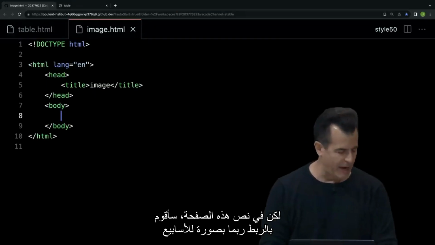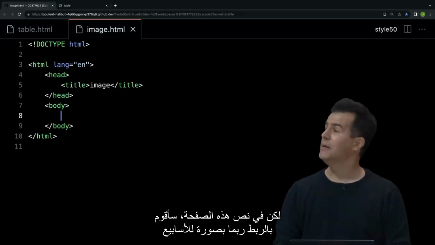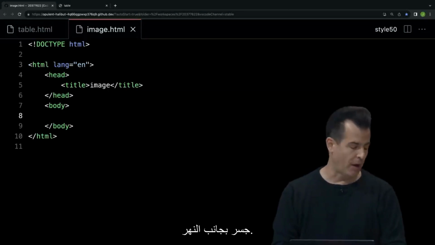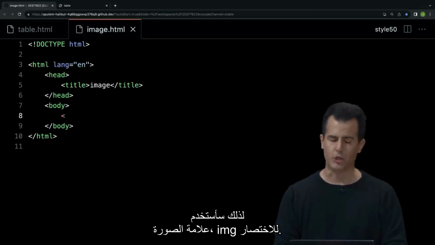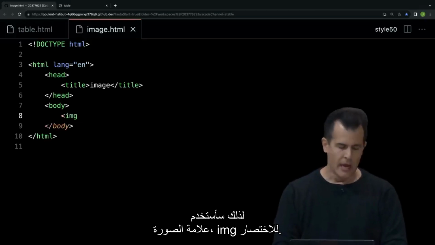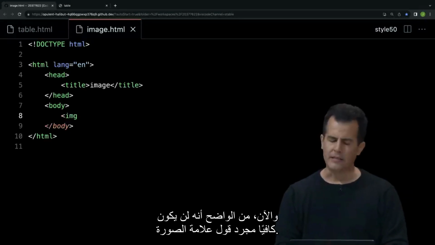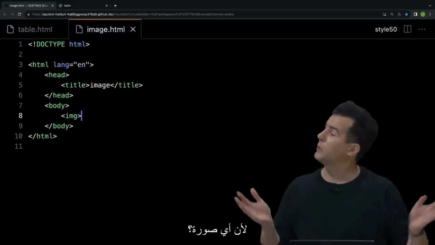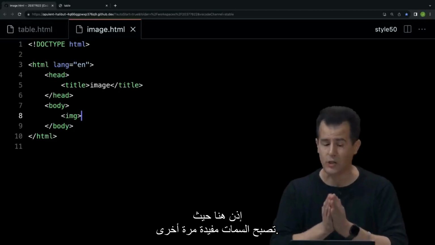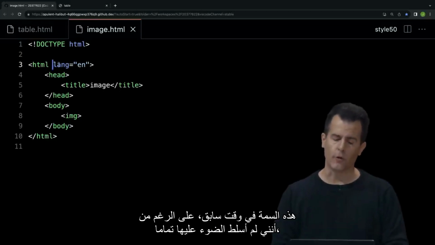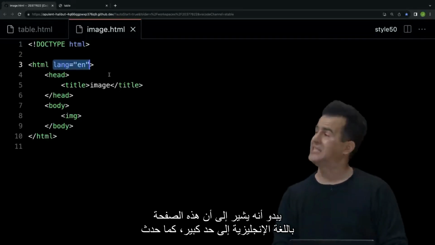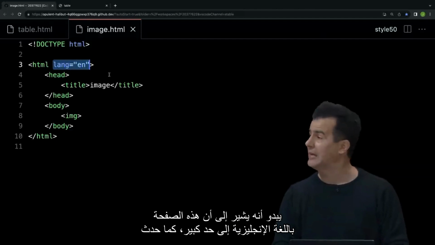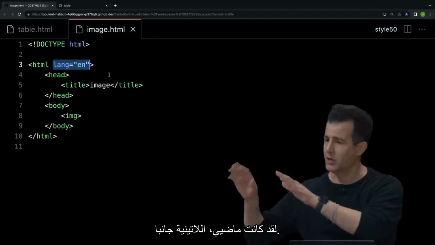But in the body of this page, I'm going to link to maybe an image of the Weeks Bridge by the river. So I'm going to use an image tag, img for short. And now, it's obviously not going to be sufficient to just say image tag, because what image? So here is where attributes, again, get useful. This attribute earlier, though I didn't quite highlight it, seems to indicate that this page is largely in English, as have been my past ones, the Latin one aside.